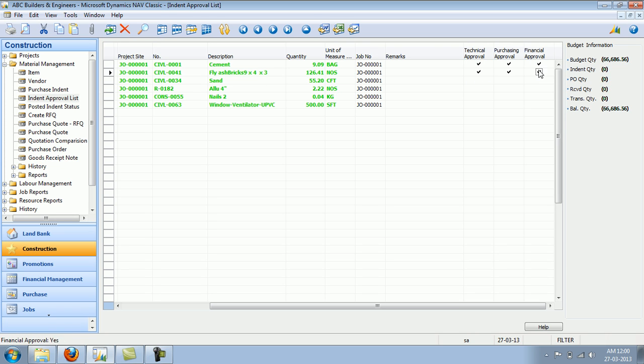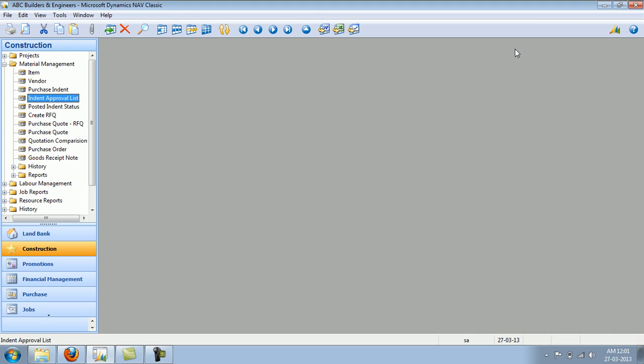and there is a 3-level approval. Since I have set up this particular user to have all the 3 privileges, I am able to approve all these items. Okay, but we can set it up in a way that only the project manager gets technical approval and maybe somebody else gets the purchasing approval. We can change the labels also so that this can reflect your particular organization's requirement. Now the indent is approved.